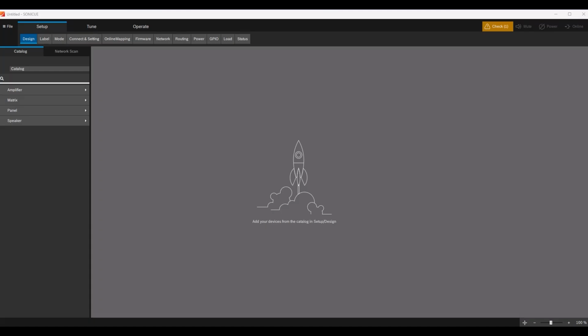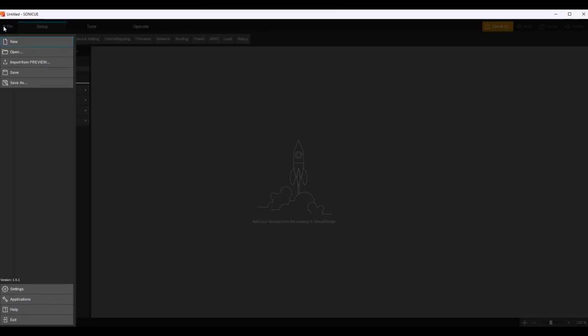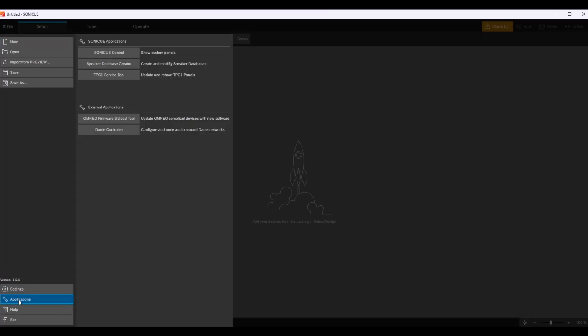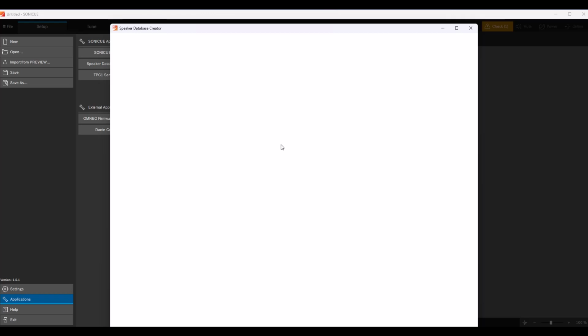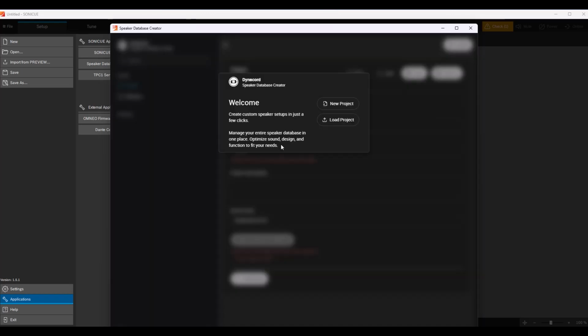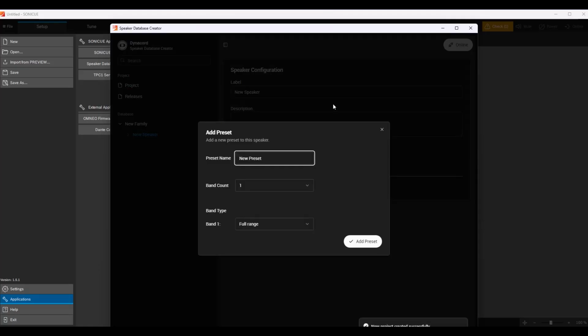If you kept it during installation, you'll find the speaker database creator under Applications. Just go to File, Applications, and open it. You'll get prompted to create a new or load an existing project. So, let's create a new project. You will be prompted to add a new preset for your speaker. Let's name it New 12-inch.